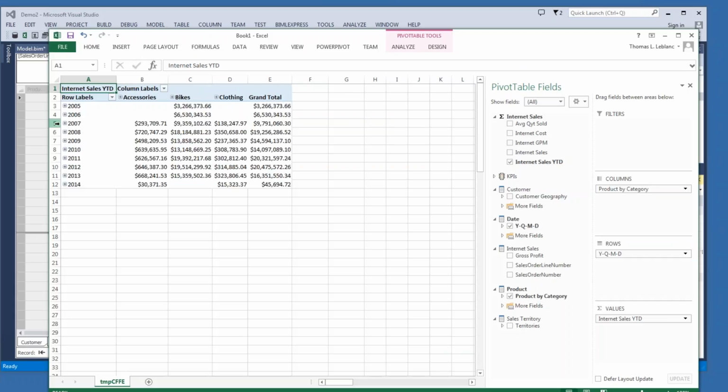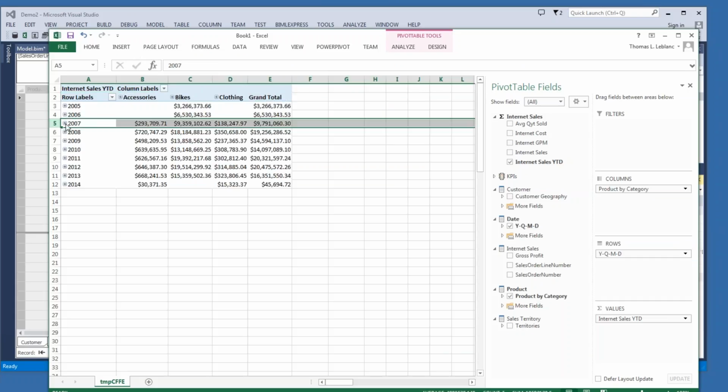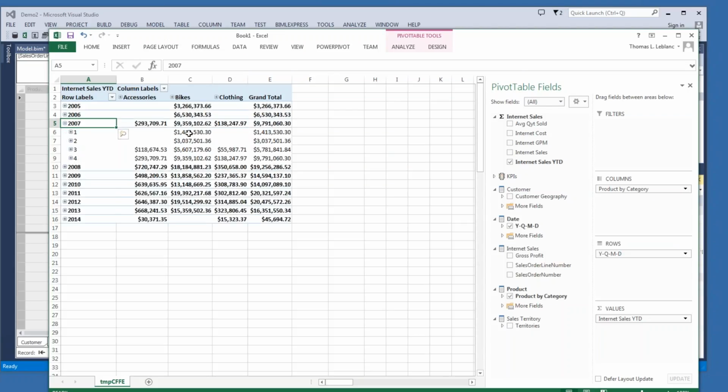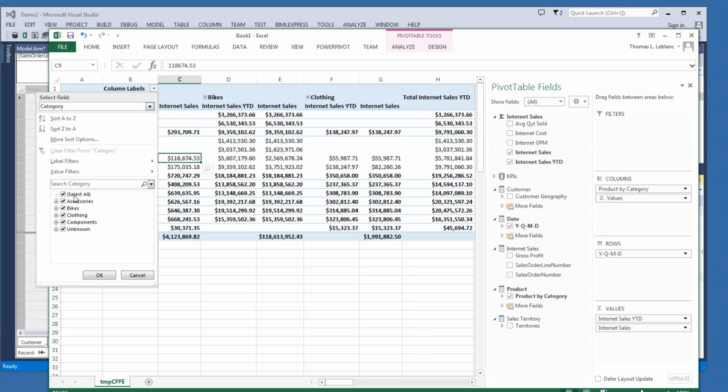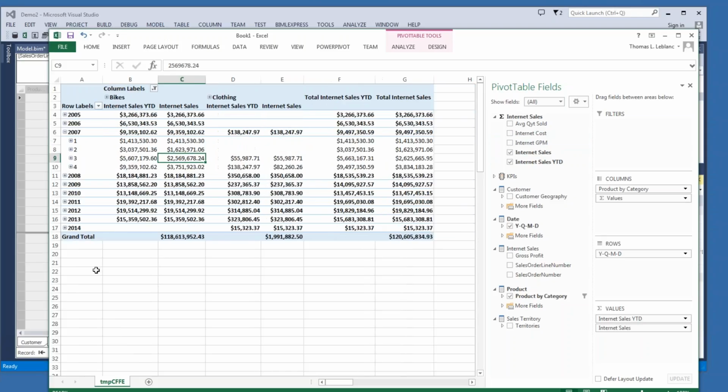So here's our totals for 2007. If we drill into 2007, we'll see that for each quarter, we have a different value, but it's showing the actual. So let me put internet sales next to it. So my internet sales here, let's get rid of accessories. Just look at bikes. So our sales are 1.4, 1.6, 2.5.